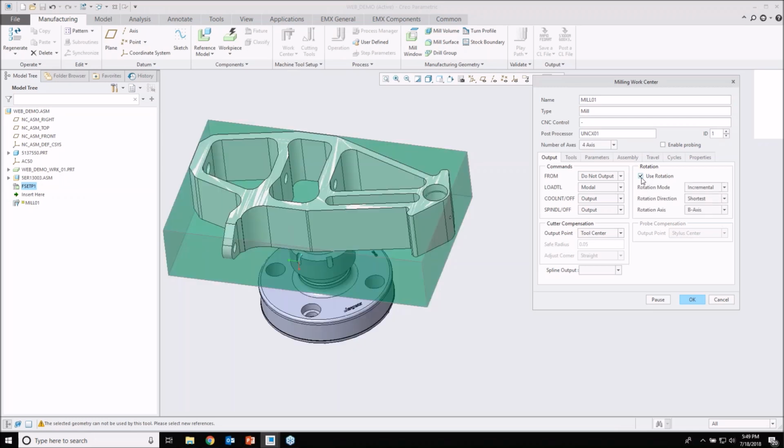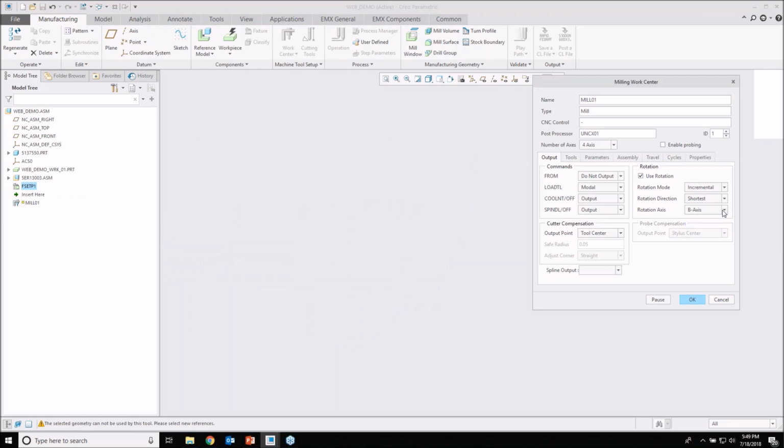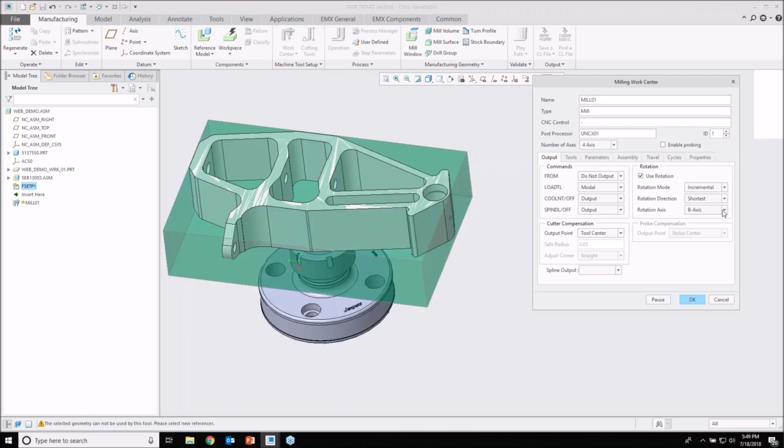And we're going to tell it we want to use rotation. These settings are determined by the controller on your machine. So will it be incremental or absolute? Do you want it to take the shortest distance? Do you want it to turn clockwise or counterclockwise? And then what is your axis? Most of the time those settings will link up with the post processor that you'll use, and we'll sort this out first before we start with the post processor development.